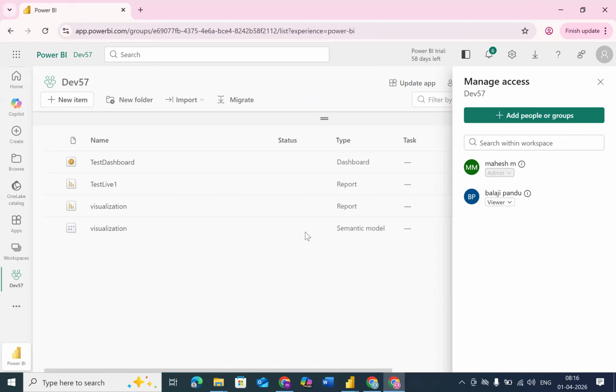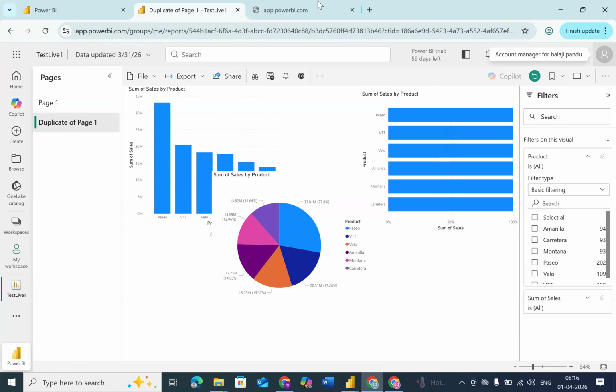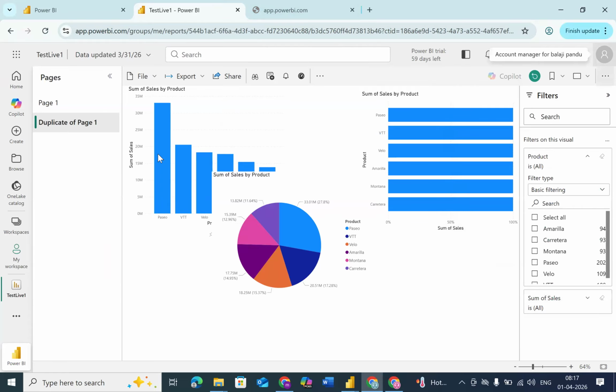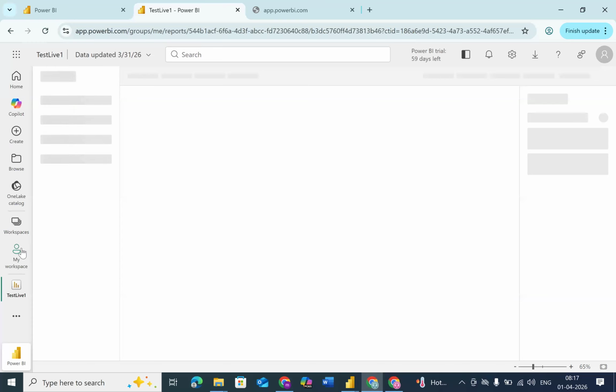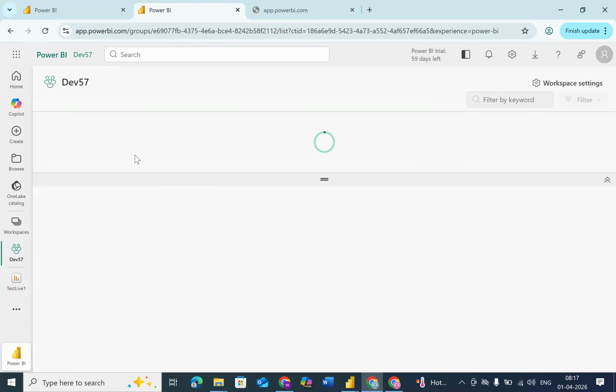Now I'll go to Balaji's account, I mean the end user account. I've logged in with his account in my system itself, so that I can test here. So now it is Balaji's account, and I will verify how it appears here. I gave viewer access to that B57 workspace, so I'll go to workspaces and refresh it once. Okay, if you see, this workspace is visible now. And we will understand what the differences are.